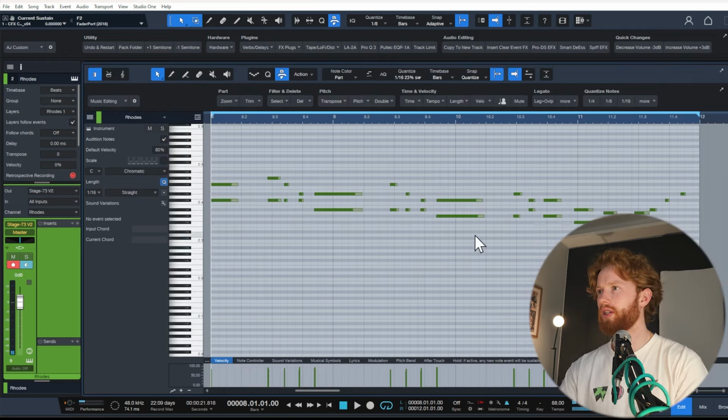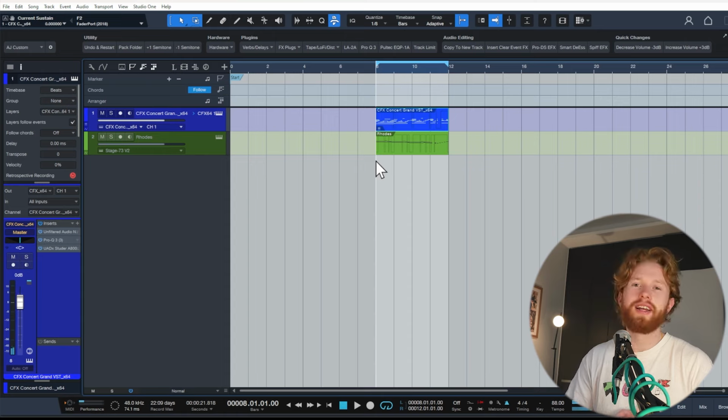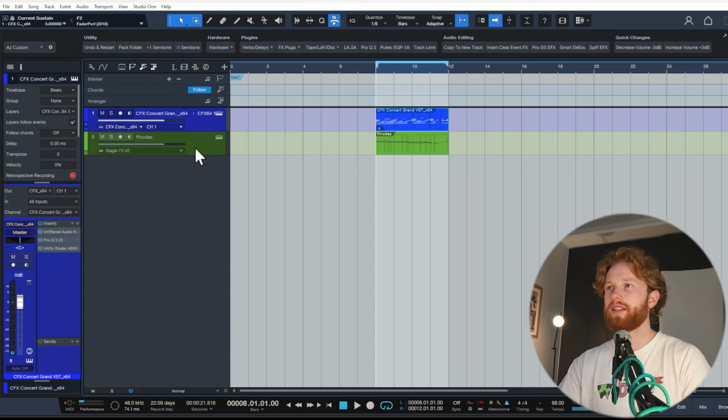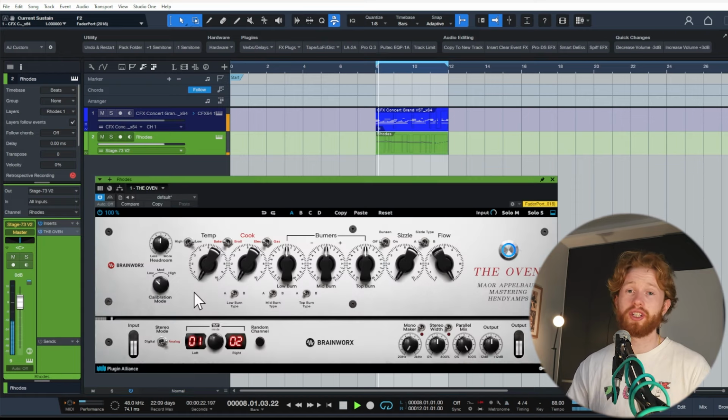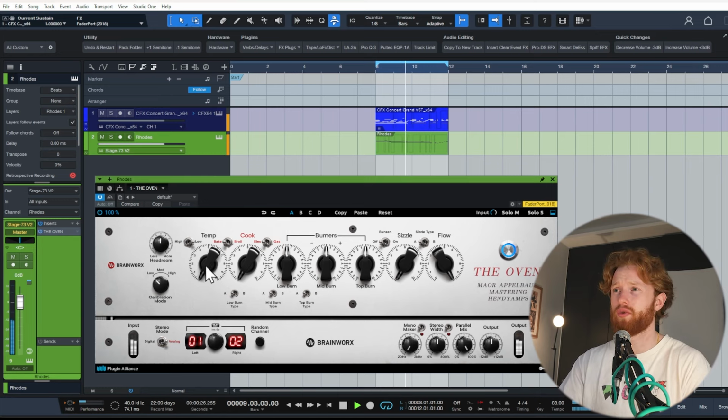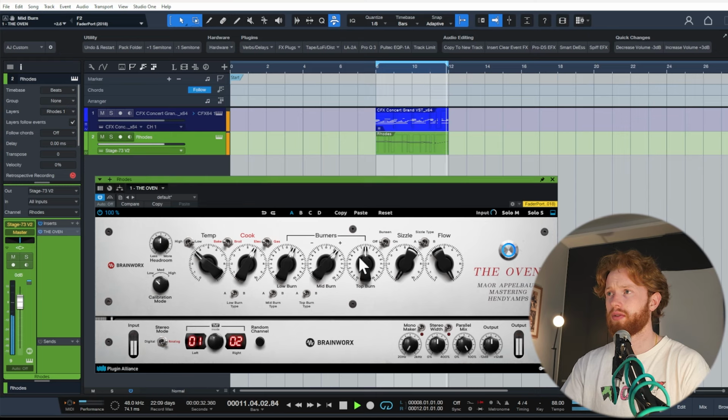That's nice. That's really nice. Okay, so we got a lovely, lovely sounding Rhodes there. Now, we are gonna give this some saturation to glue it together and get it into the mix. So we're just gonna use this oven plugin to add some nice warmth and depth to this Rhodes. A bit of sparkle on the top end.